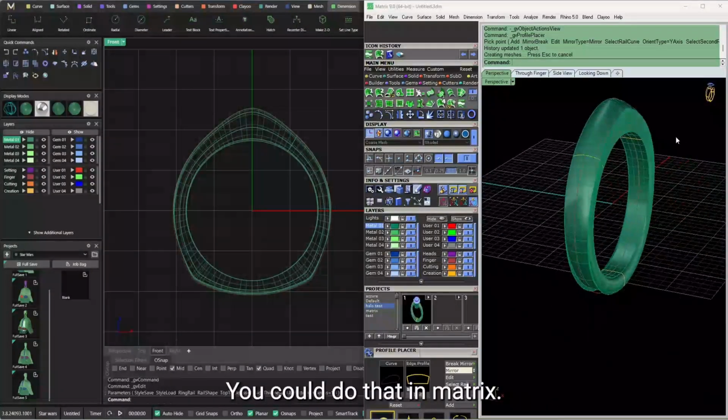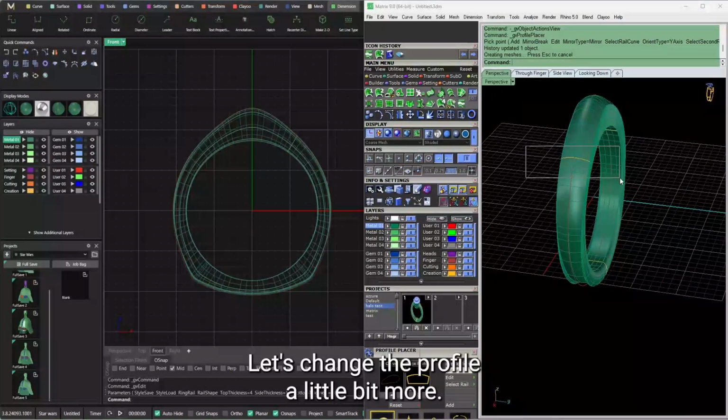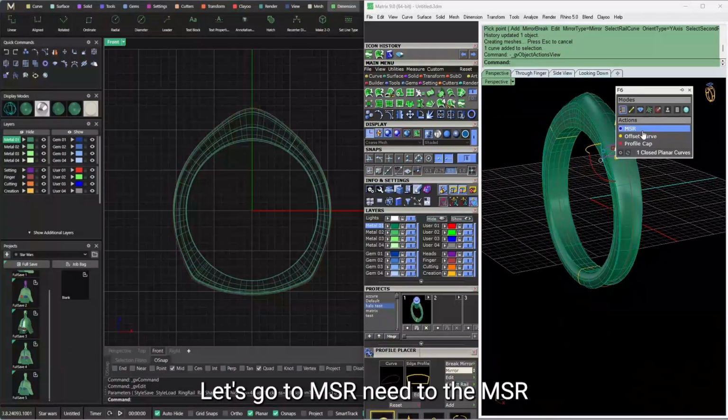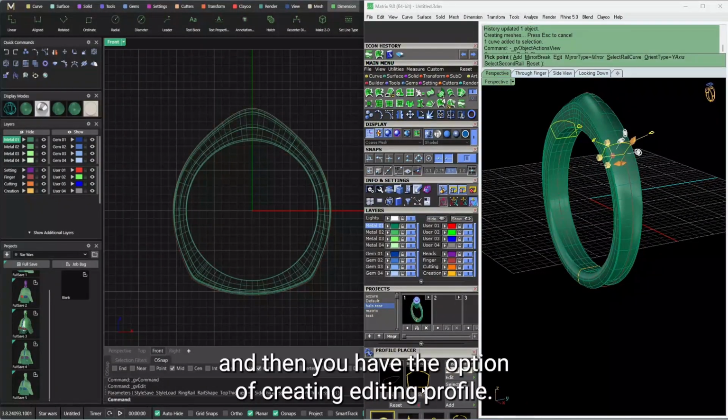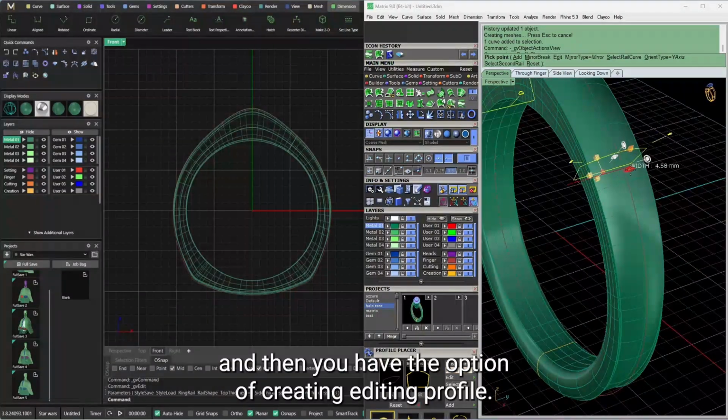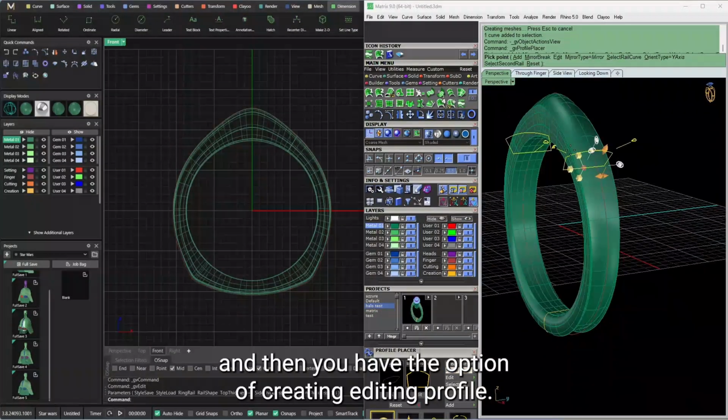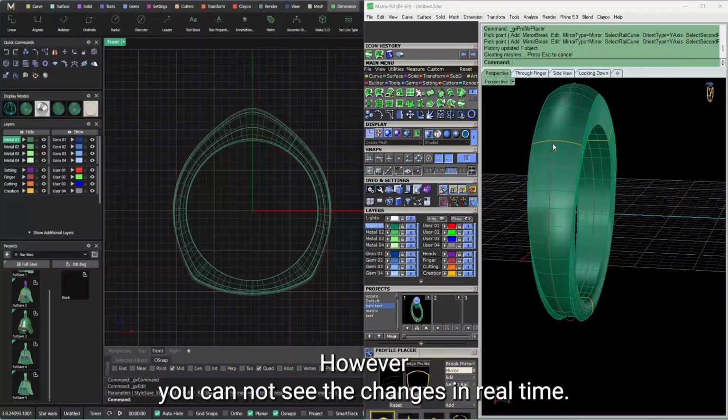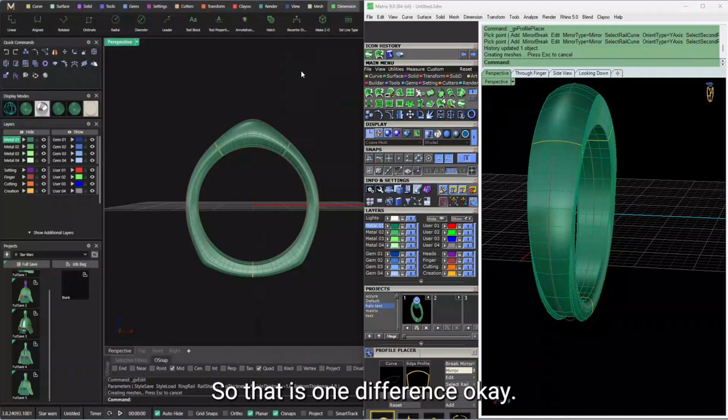You could do that in Matrix. Let's change the profile a little bit more. Let's go to MSR. You need to do MSR, and then you have the option of editing the profile. However, you cannot see the changes in real time. So that is one difference.